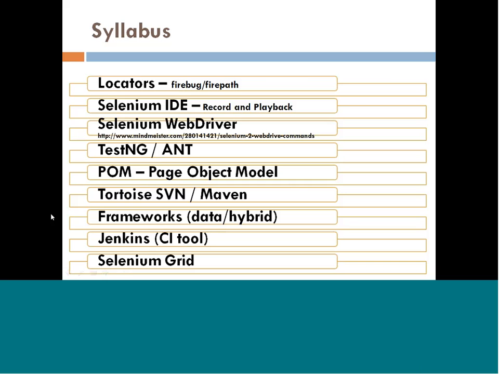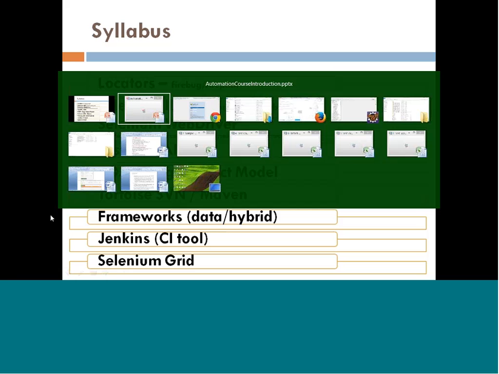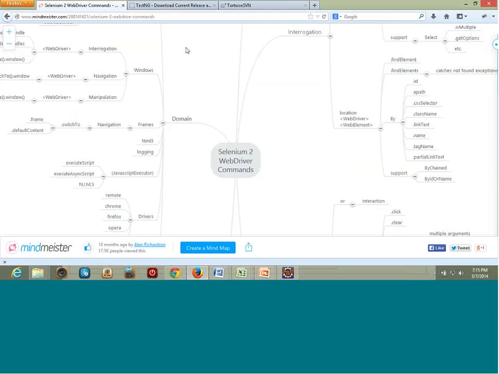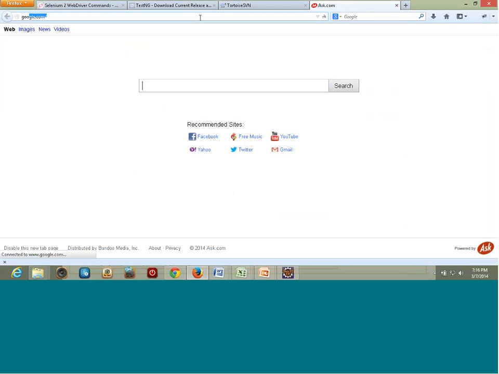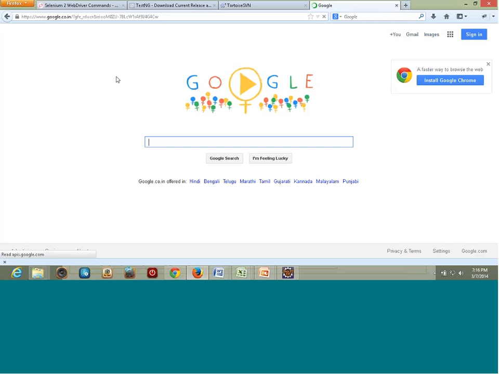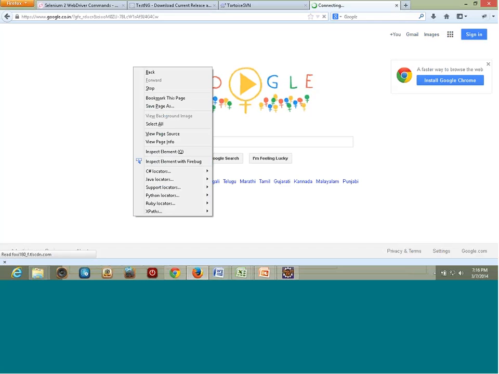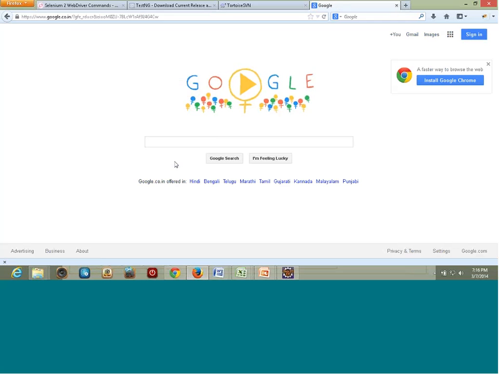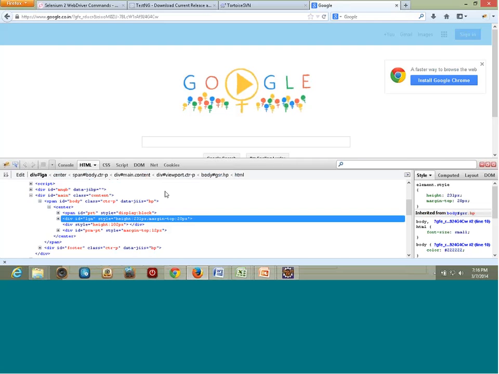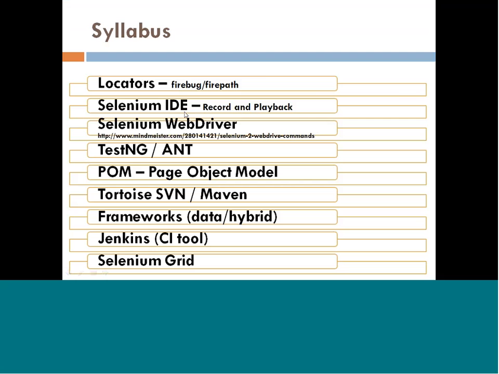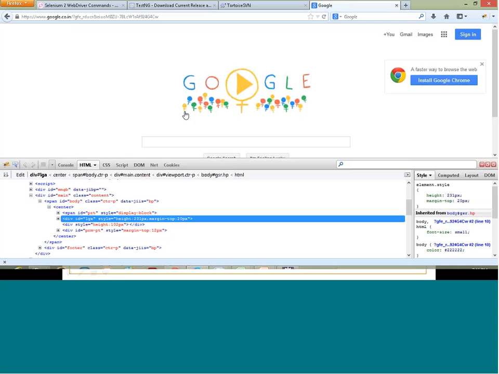Okay, so let me show the high level of locators. When I say locators, what are locators basically? I'll go to Firefox, open Google, right click, and I can see Inspect Element in Firefox. Typically we are going to learn a lot of use cases with the locators. Okay, then Selenium IDE. Selenium IDE is a record and playback tool.